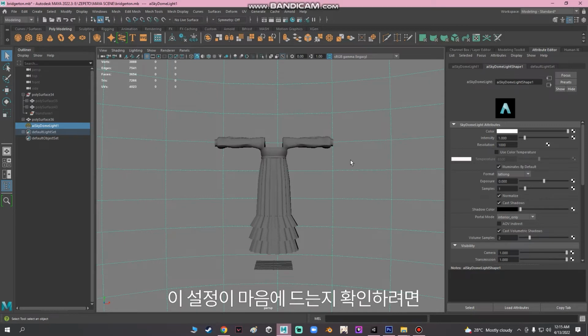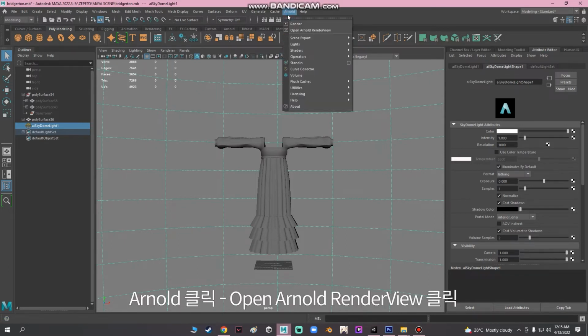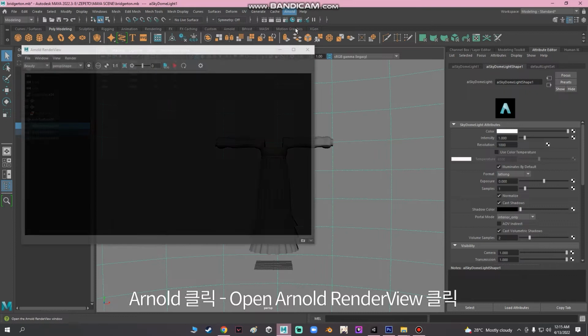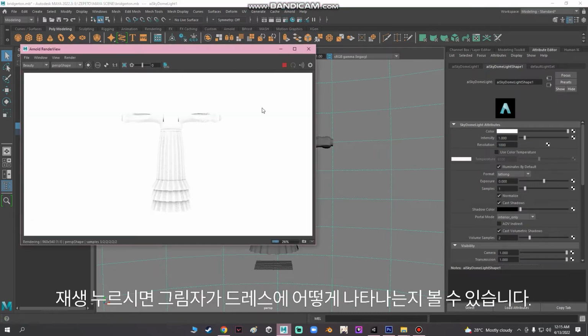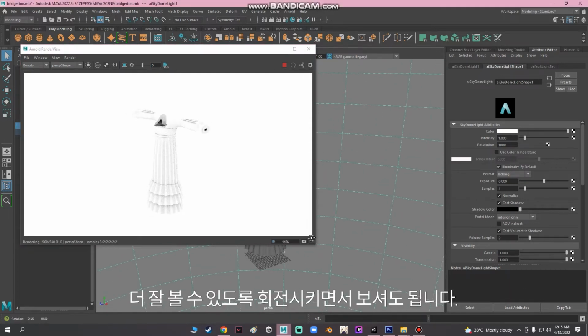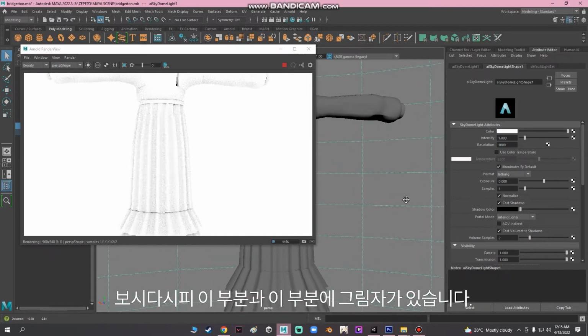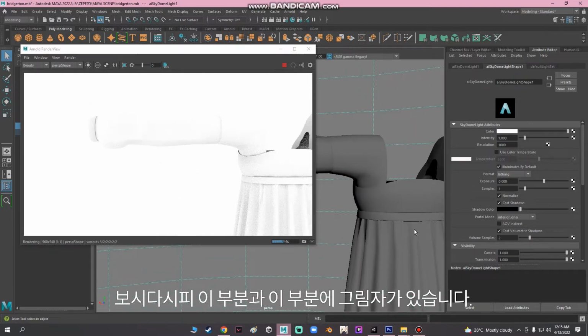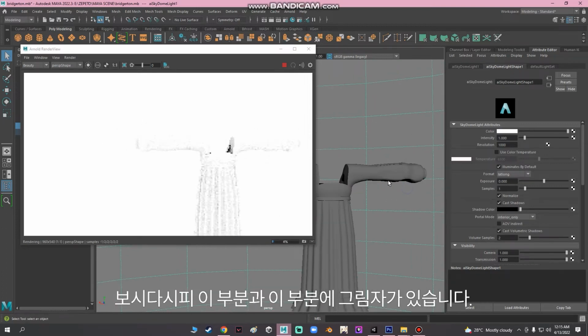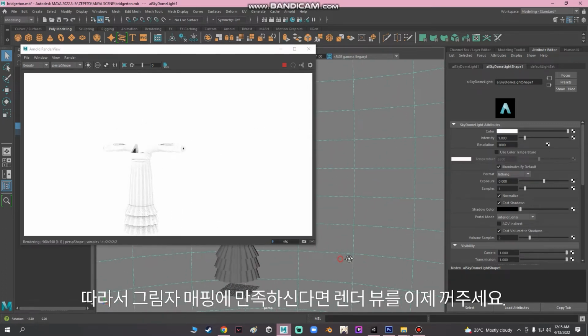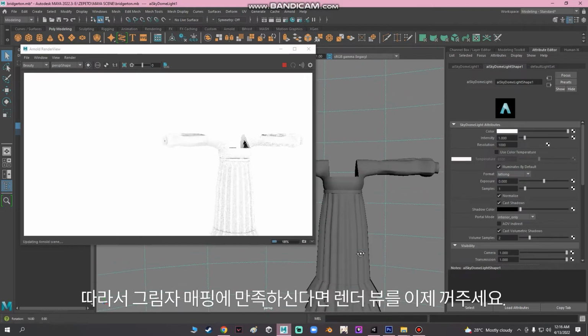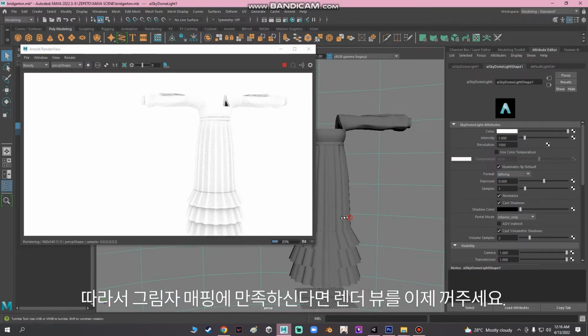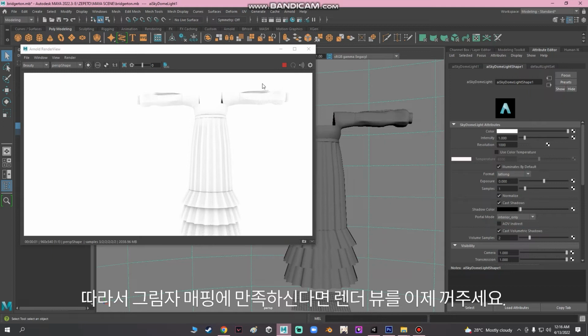But to check if you really like it, just click Arnold. Click Open Arnold Render View. Now, if you click play, you can see how the shadow will turn out on your dress. You can rotate it so you can see it better. As you can see, there will be shadows on this part and this part.